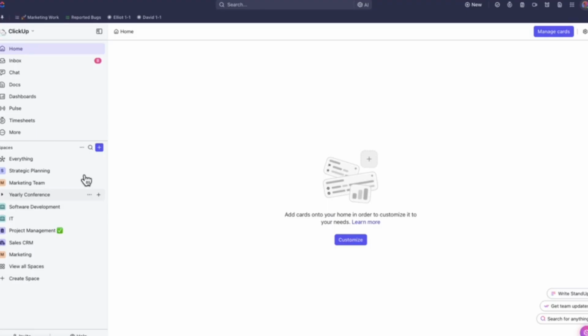Now, one quick tip that I have for you with regard to your hierarchy is if there are spaces that you don't interact with regularly, you can actually go ahead and hide those spaces. So I'd recommend taking the time to audit the spaces that you see here and just remove any spaces that you don't see yourself interacting with regularly.